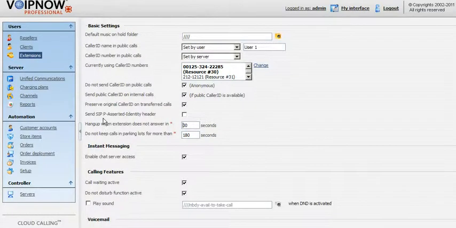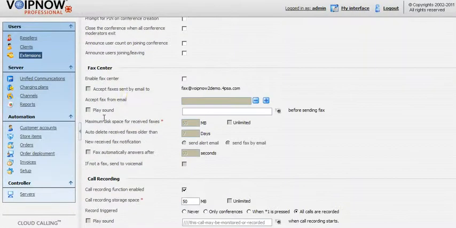When enabled, this feature allows an extension to send and receive and manage faxes from the Fax Center, available on the Extension Management page. To enable the Fax Center, check the box.